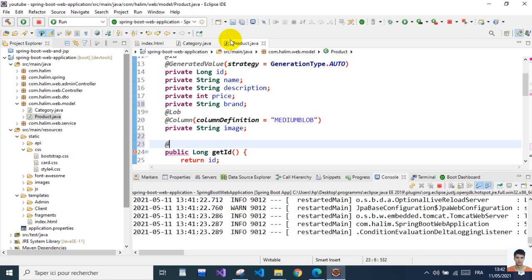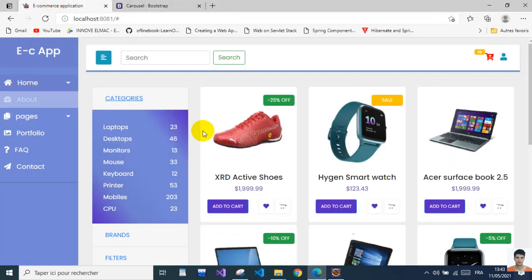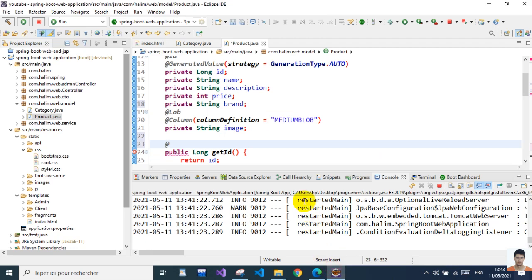But I guess what we need here is a bidirectional relationship between the products and the category, because if we click here, for example, we should be able to see all the products that belong to the category. So let's try to do it bidirectional.